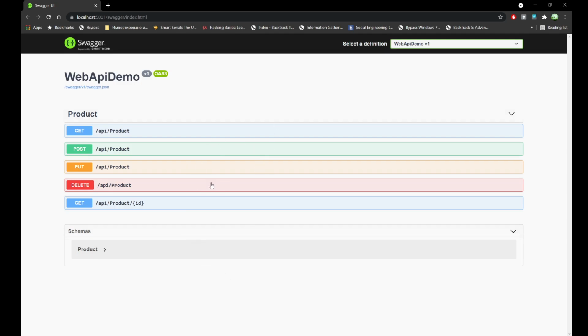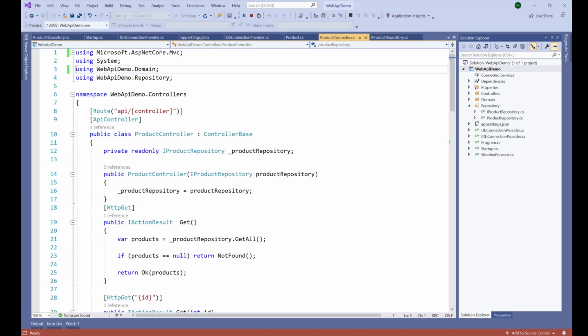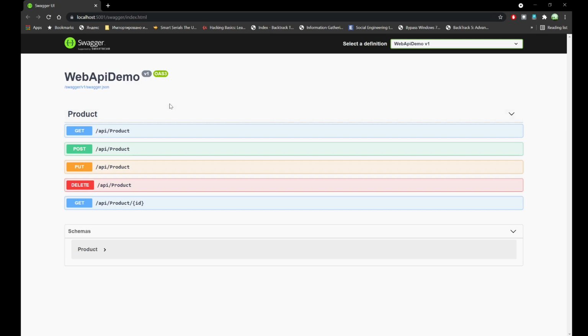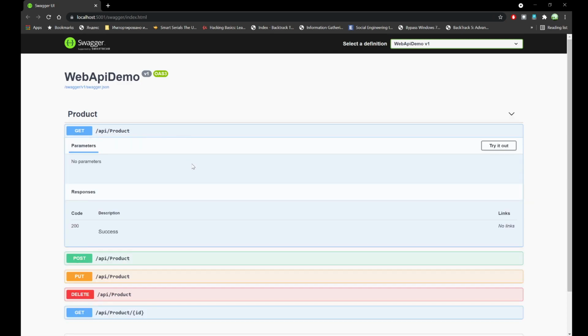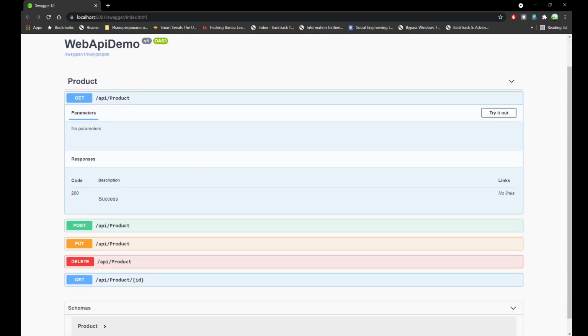So this is the same project that we created in our previous demo, and I have run the project here. If we see in the Swagger dashboard, we have our product resource, and it has get, post, put, delete, and get product by ID methods here. And if I click on this get action, then in the responses it returns 200 on success.